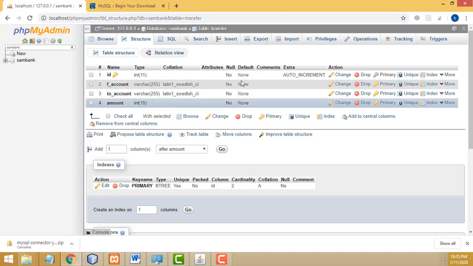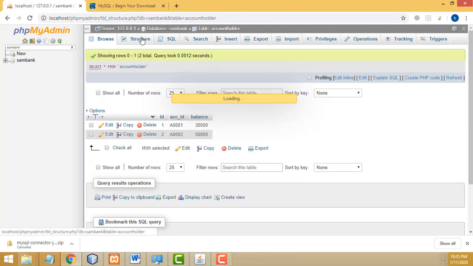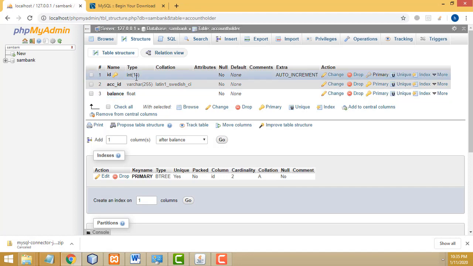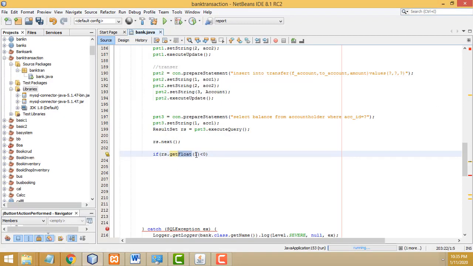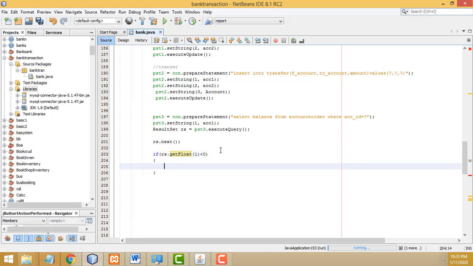Here this balance amount should be int. Right, so this is account. The account holder table, this is a structure. We have to create a structure. Balance should be float. Data type should be float. I designed it here, so here we have to write getFloat. We have to check if it is not updated anything else.